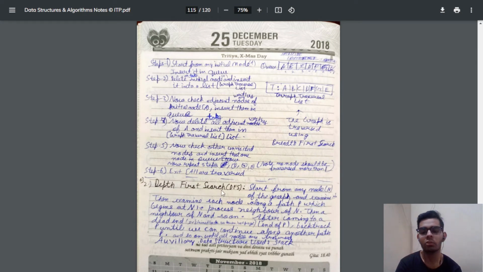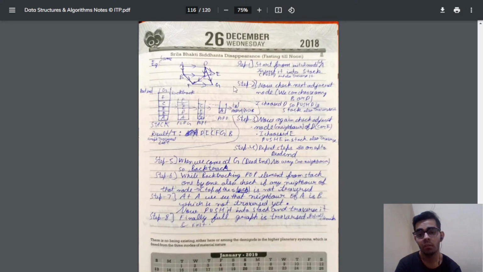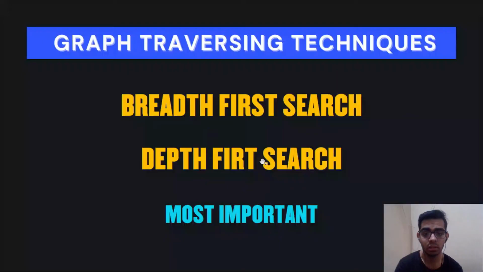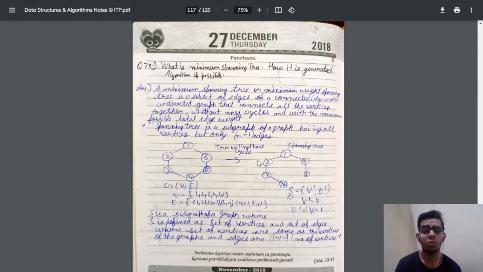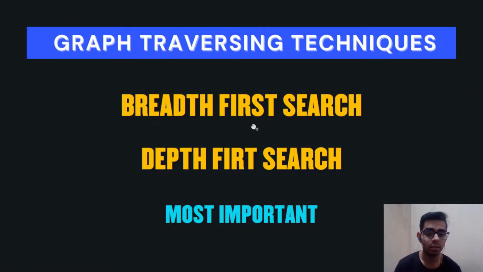And after that, I had also explained depth first search here. You can see depth first search with its diagram, with its memory representation, with steps also. So you can learn these two things here. This is very important. Then I had shown you a little thing, the minimum spanning tree, and what it is. So these are the things that you can learn in data structures.